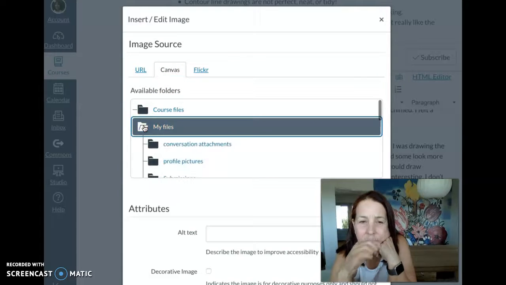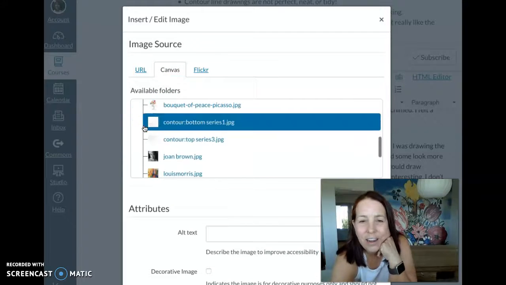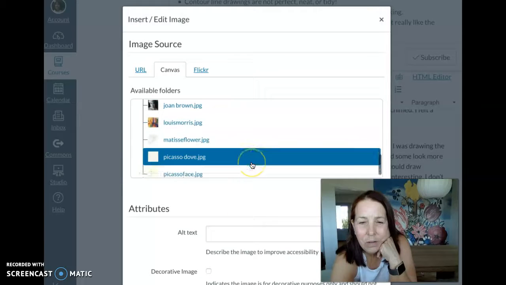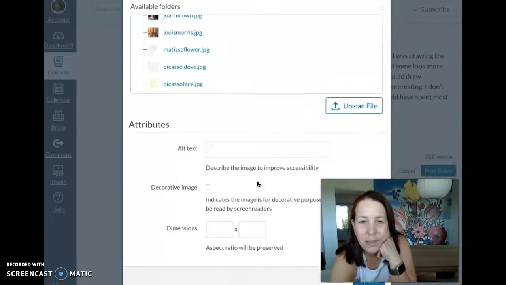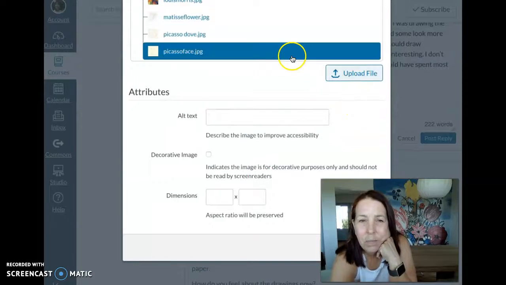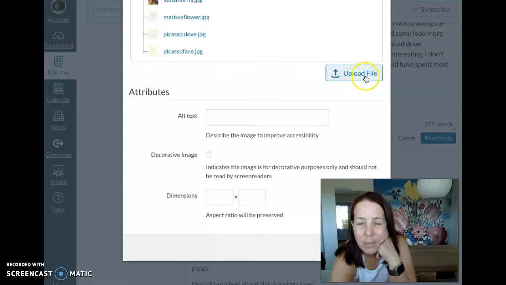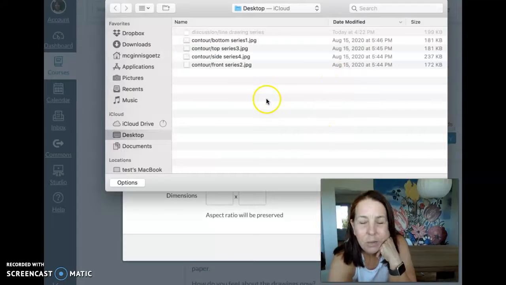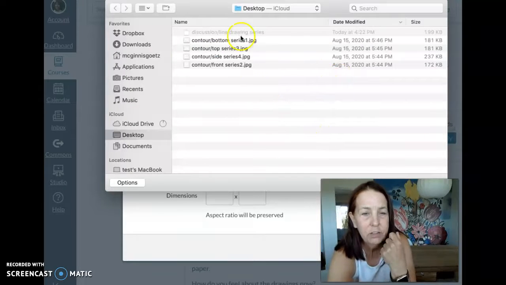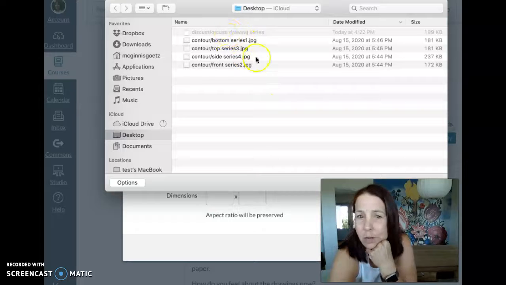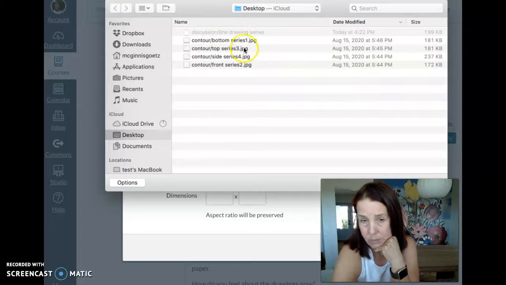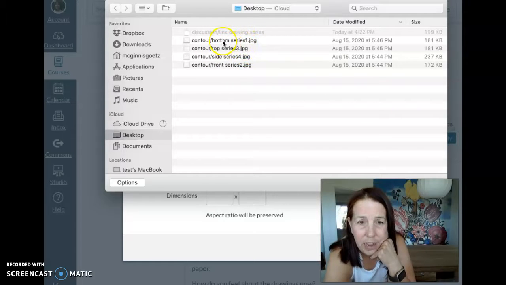Here are my files. And yeah, they're not there. So I need to come down. Oops, there you go. Right underneath all of my files over here, it says upload file. And that's what I want to do. I'm going to click on that. It will take me to my desktop. Here's my photographs. I had my photographs all ready to go on my desktop. So I had already taken the photographs. I already had put them on my desktop, so I'm ready to go.